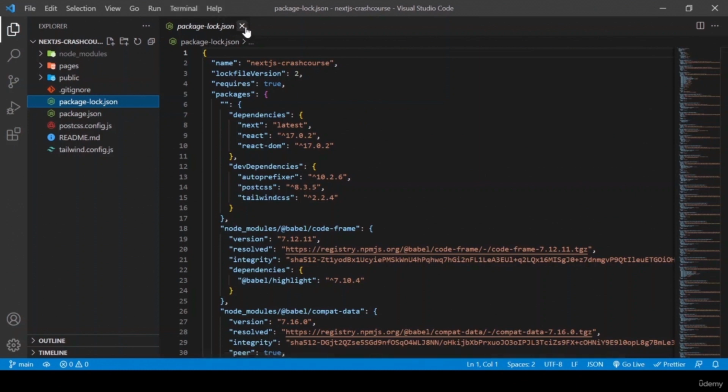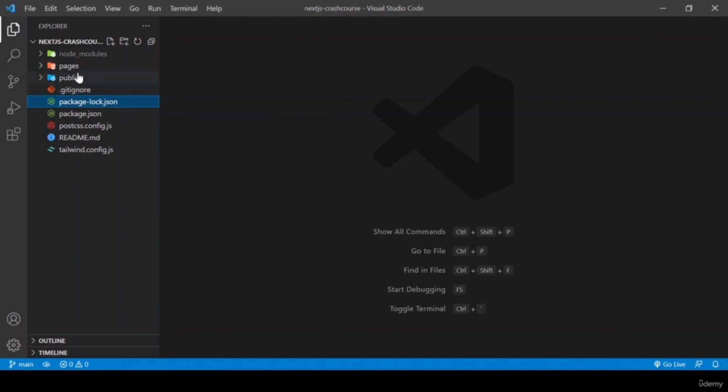We also now have the public folder and the pages folder. Now the public folder is where we store files that we serve statically, such as images. And the pages folder is a very important folder. It's a folder we are going to use a lot in this project. So as we progress through the course, we are going to walk through the pages folder.